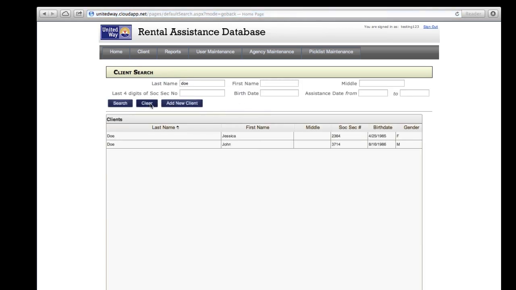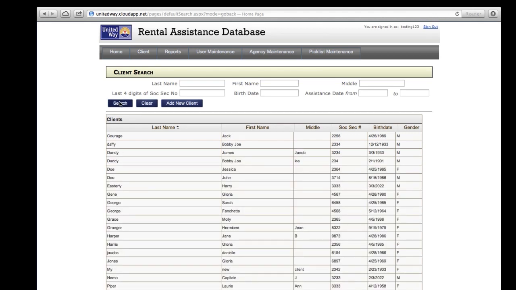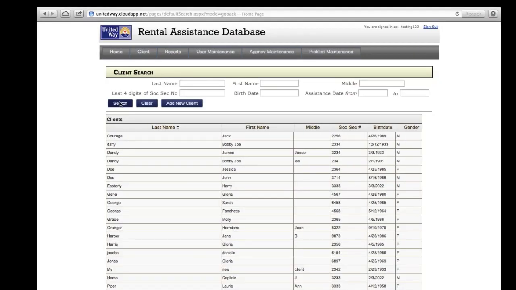And I'll clear my search. And now I'm back to my client screen. Now let's say it's been a few days. John's request has actually been approved. But we're going to do two different checks, one from EFSP and one from another funding source. And they're going to be from two different charities. It's going to be Lutheran Social Services and Catholic Charities.